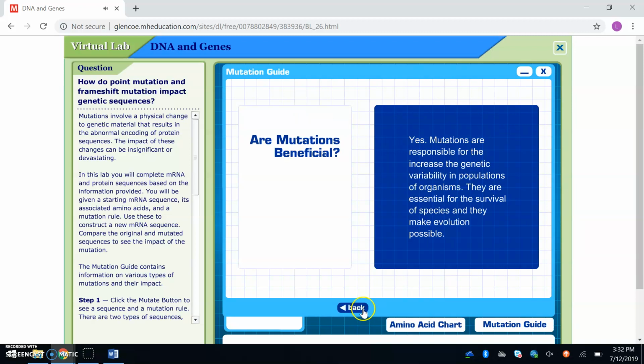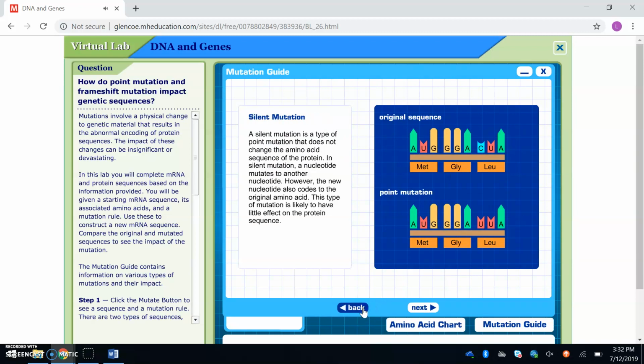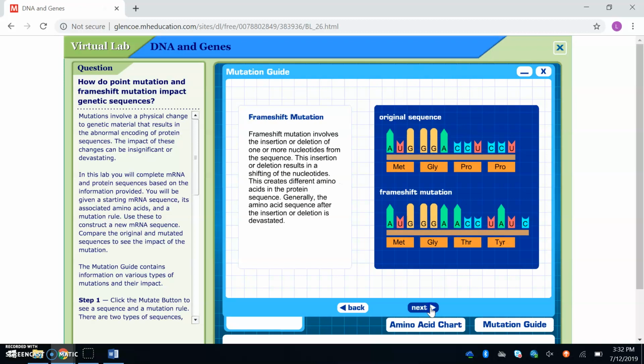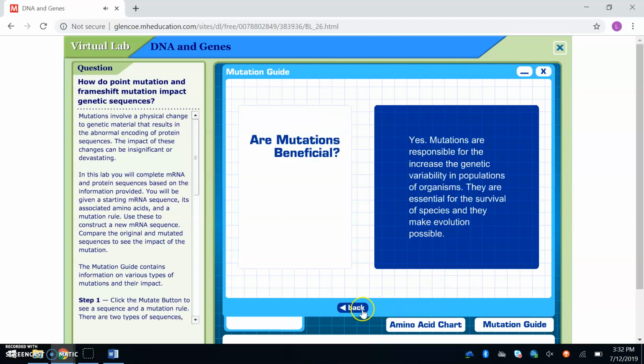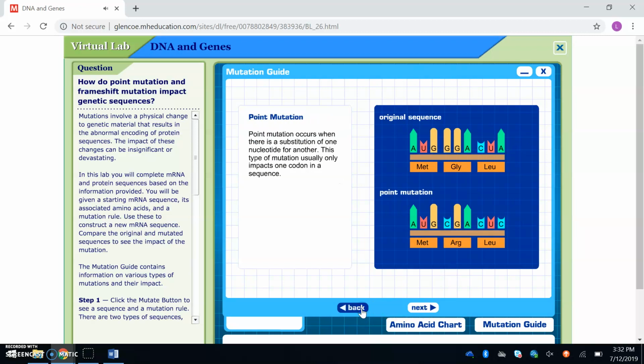It explains the two different types of mutations: a silent mutation, which actually doesn't result in a change in the protein. It's a mutation in the DNA sequence that does not result in a change in the protein. It doesn't have an effect on the protein at all. And then there's a frame shift mutation. And then there are what are called point mutations. Oh, I'm sorry, I skipped that one. Okay, so there's your mutation guide, and you need to read it.